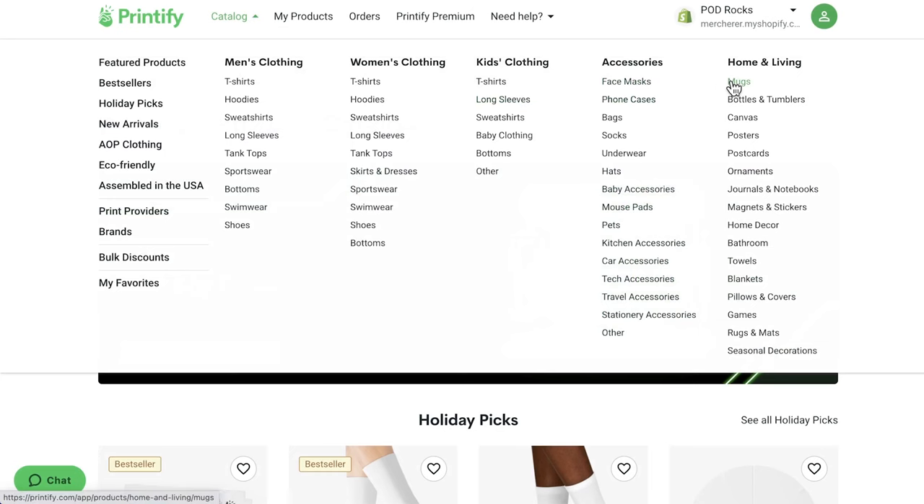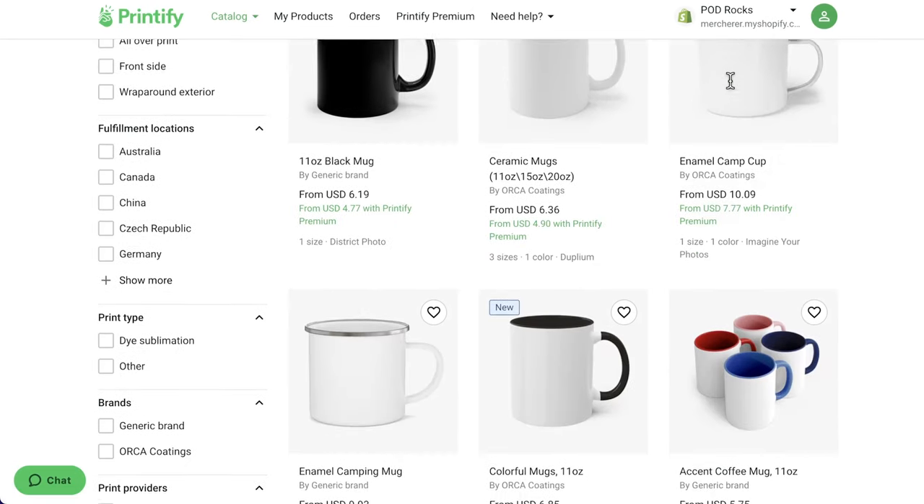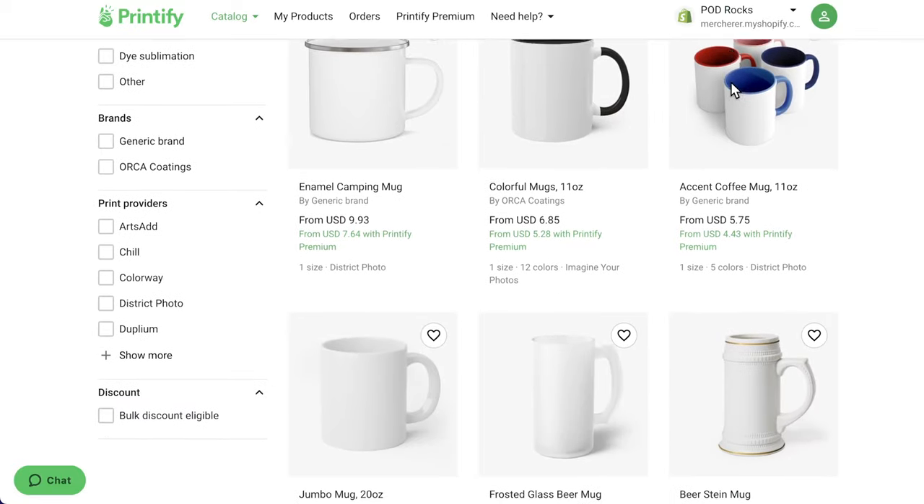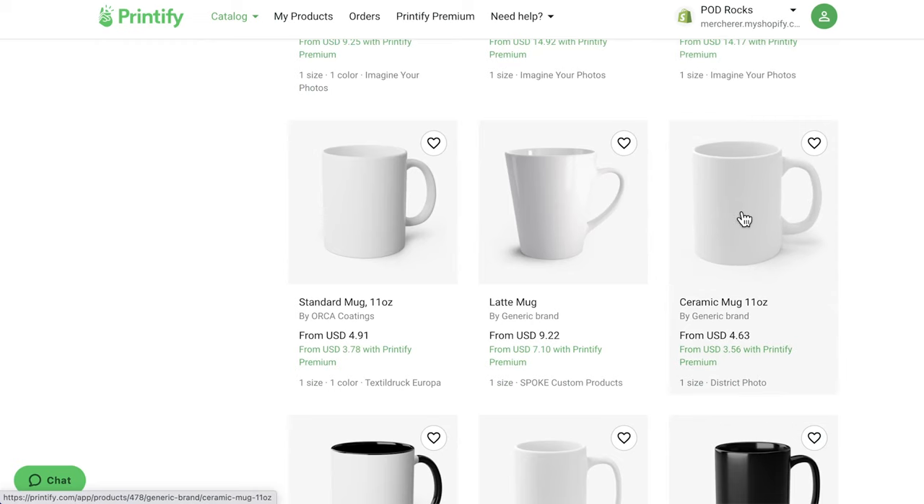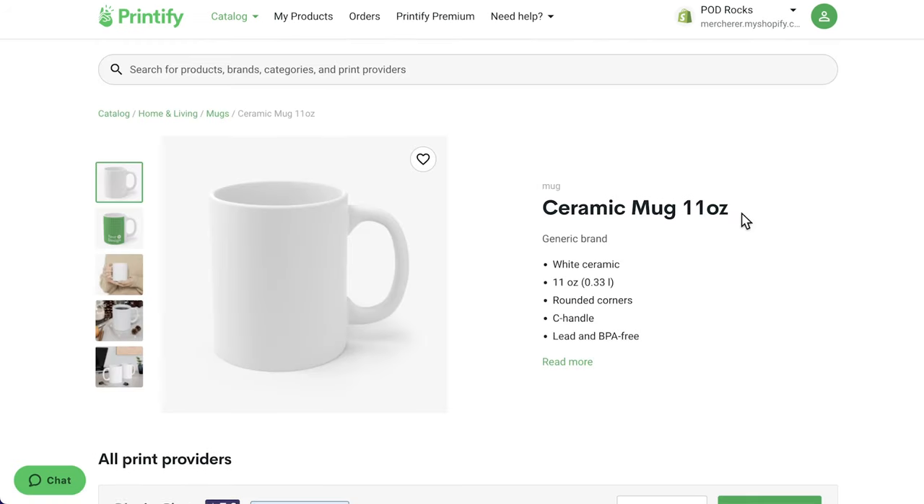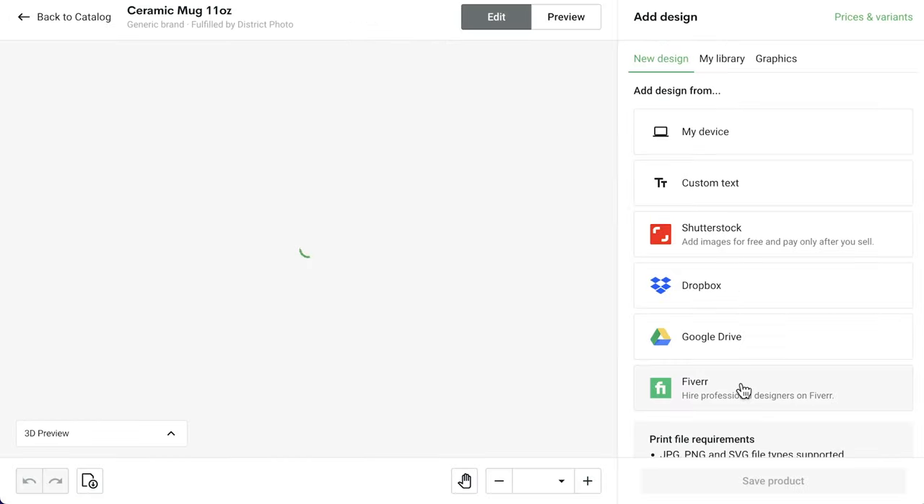Start by choosing a mug from Printify's catalog. You can choose a mug based on various things like size, color, handle type, print location, and more. We'll choose this ceramic 11-ounce mug. First, we'll add a design.